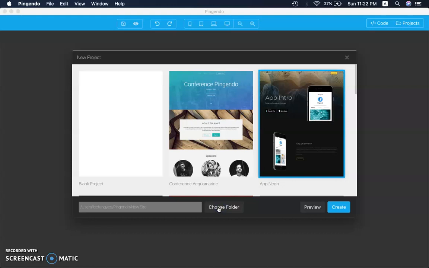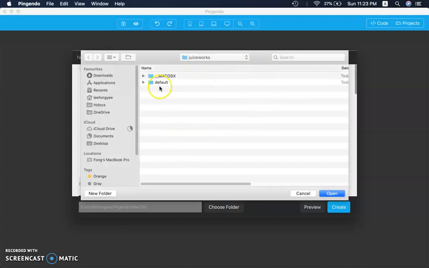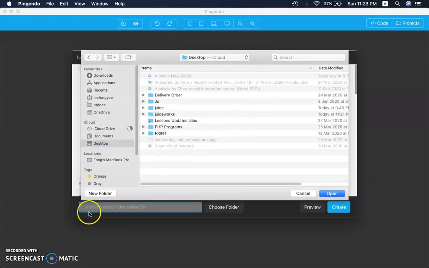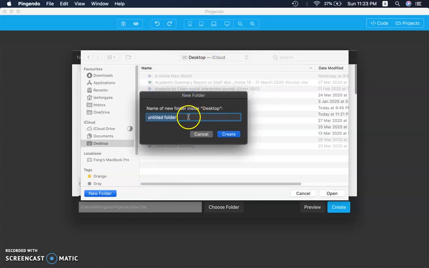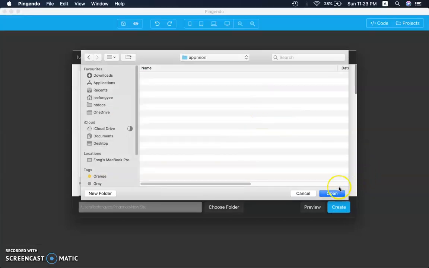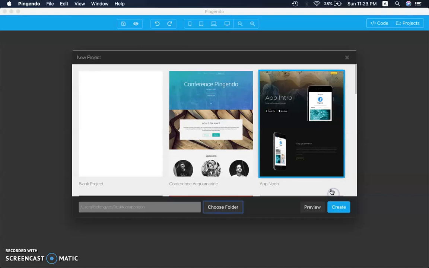So I will choose a folder and I will go to my desktop, create a new folder, and this folder I will call app Neon. After I've created my working folder, I just click open and hit create.